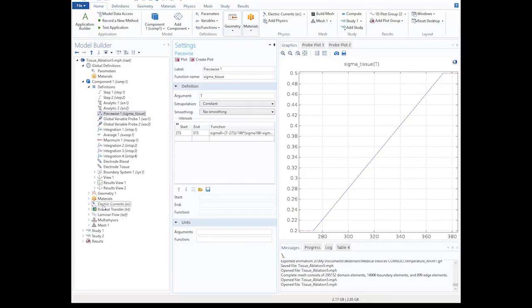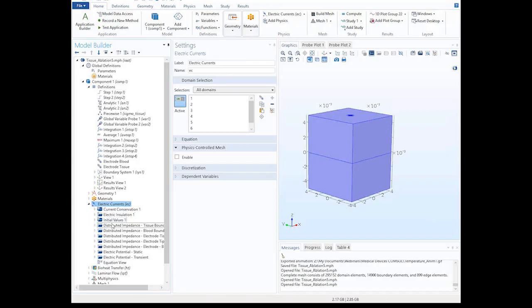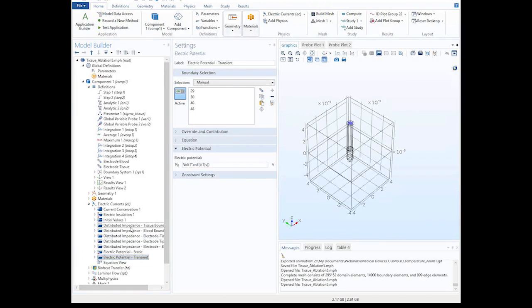So that's the material properties. Next thing is the electric current. There are three physics: current, heat, and laminar flow. Electric current is applied everywhere, so that's all shaded blue here. There's the voltage applied at this step here, and then there's the impedances.